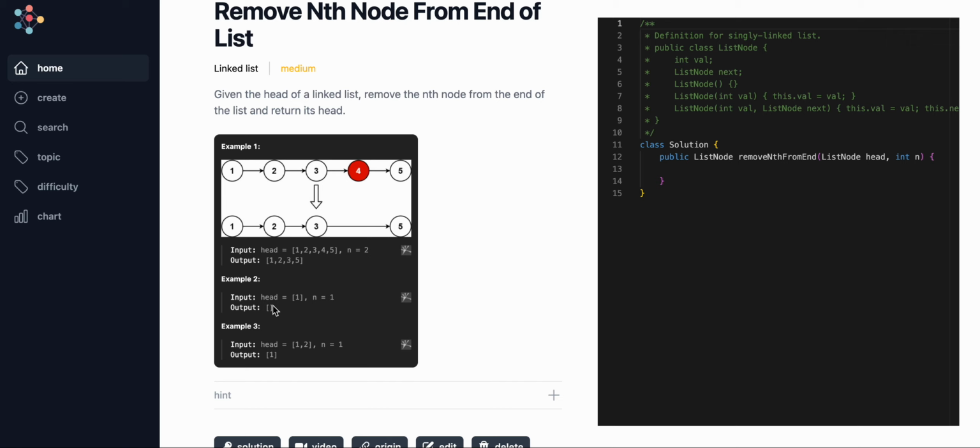And then if the list has only the head, 1, then we remove the head, and we return an empty linked list. If the list is 1, 2, and n is 1, then we remove the last node, so we return 1.